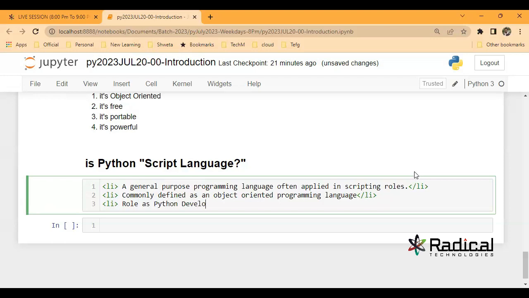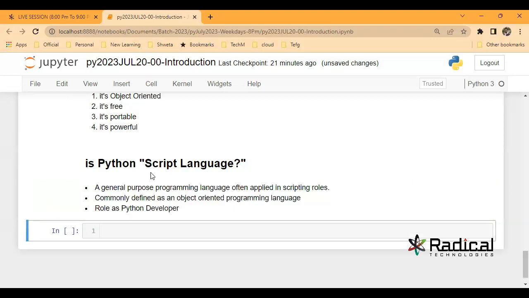If you say I want to work as a scripting developer, it means you will be considered as a Python developer. So this is what you can call a script language. It is very much a script language. It is also used for data visualization, data science, data engineering. Everywhere we use it to work.